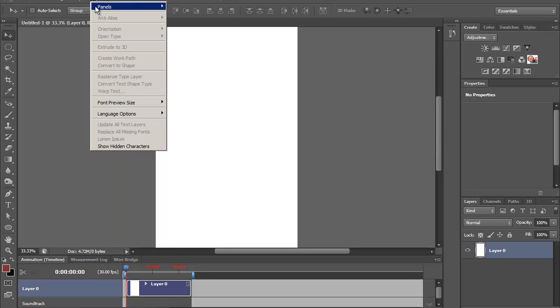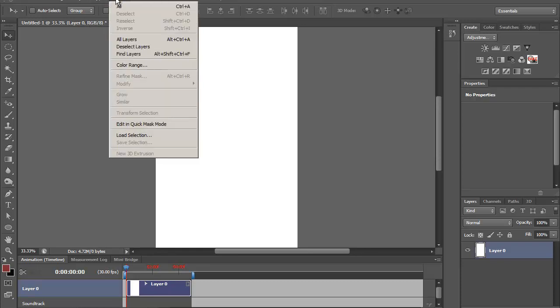And then next is Type. Type is about the different types that your text can be in, and I'll go over that in other tutorials. Select is pretty much selecting what you want to select. It's like Select All, Deselect, Find Layers, Color Range, and all of that. You can Grow and Similar, and you can Transform Selection.